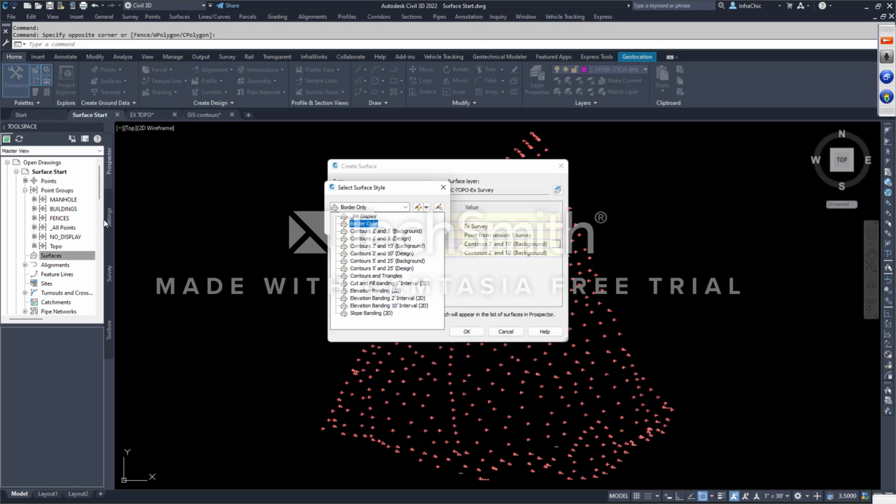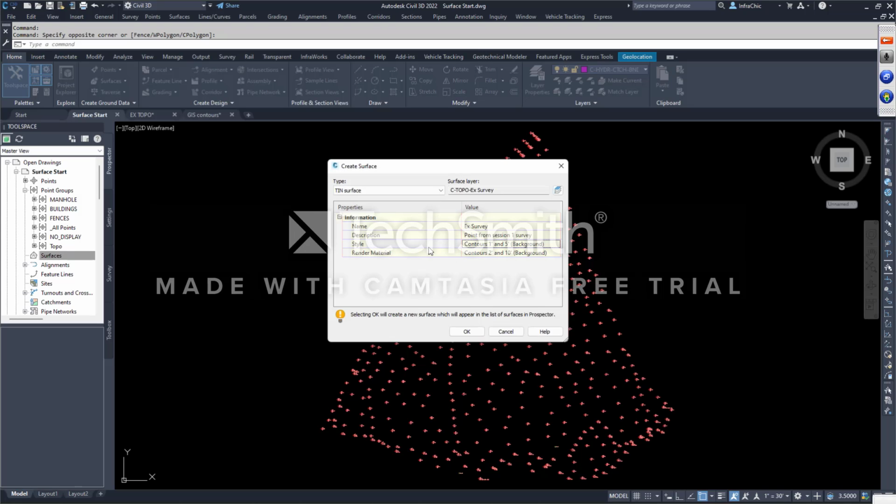In the drop-down, I have multiple options. Those options are found on the Settings tab under the Surfaces collection in the tool space, so I can add to or subtract. This is going to be a background because it's existing. If it was proposed or final, it would be considered design. But we're going to go background. Okay, 1 and 5 background. You can do 2 and 10, but in most cases, you'll always do 1 and 5. Unless you're in metric, then it's 0.5 and 2.5, which I was just dealing with earlier.